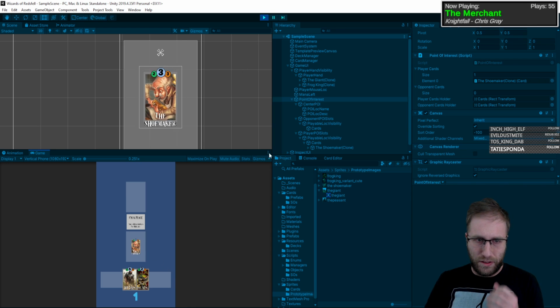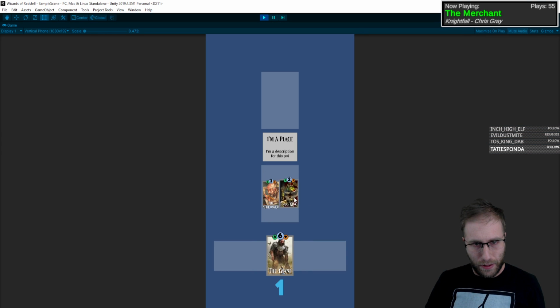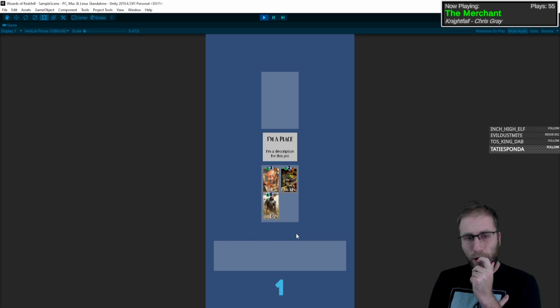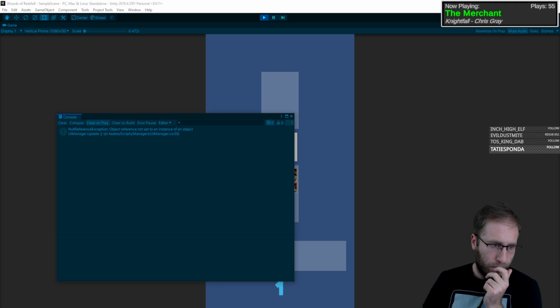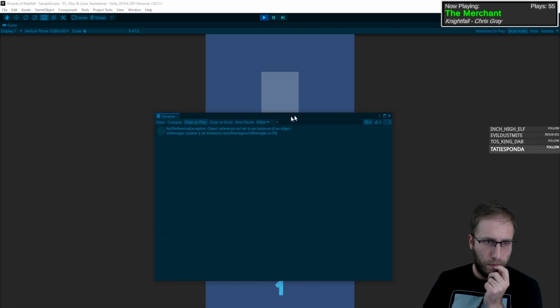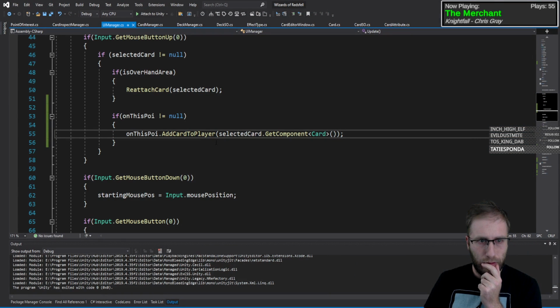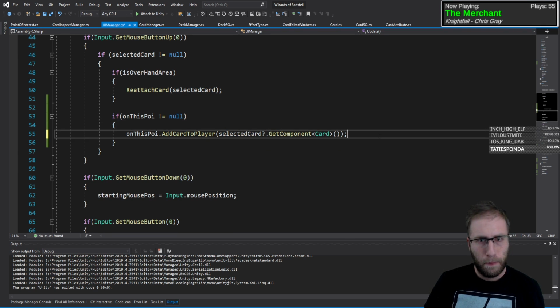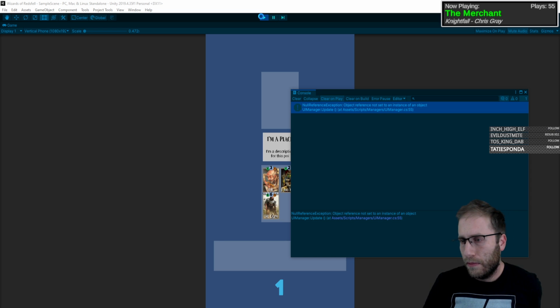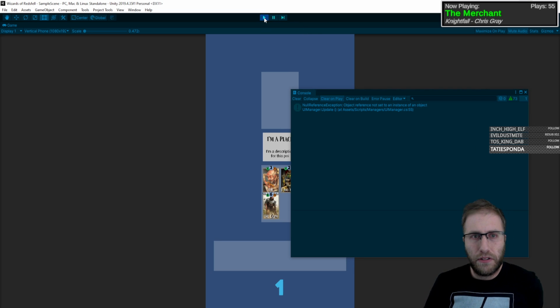Also, I kind of love that it centers it. It centers them until you drop in enough. I love that. Oh, reference exception. Okay. That's great. That is next level.